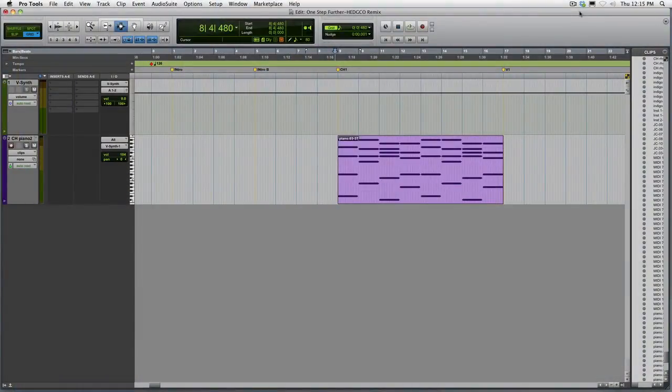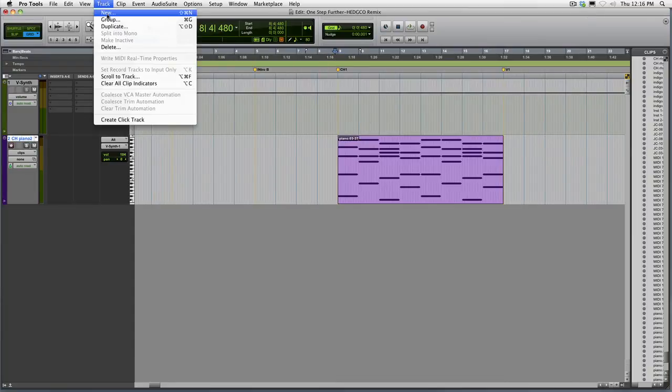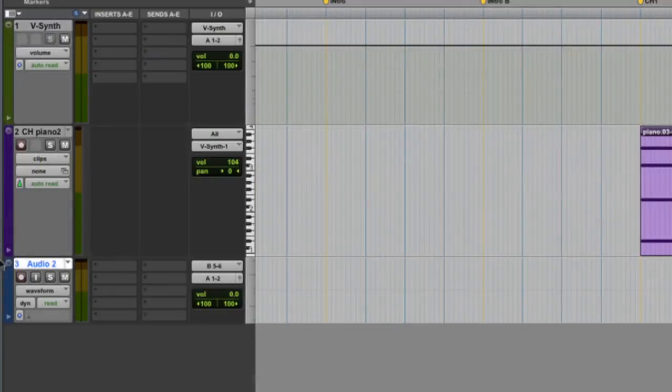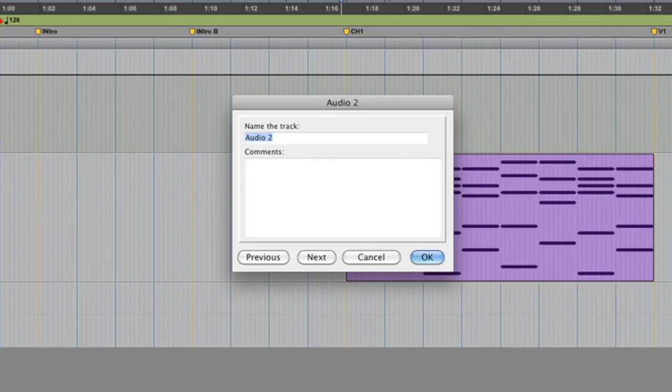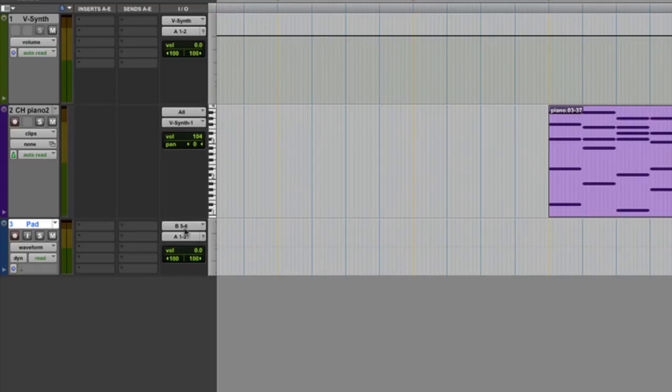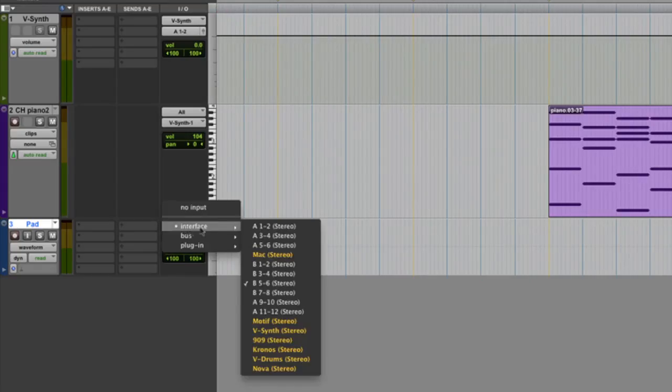All right, so inevitably, you're going to ask yourself, what do I do with it once I've sequenced it? Because you're going to want to record it to audio tracks so that you can more effectively mix it with everything else that you have recorded. So let's take a look at bouncing this to audio. First thing we're going to do is create a new audio track. So here we have the new audio track. We'll name it Pad. Set the input of the audio track to match the input where the V-Synth is plugged into the audio interface.